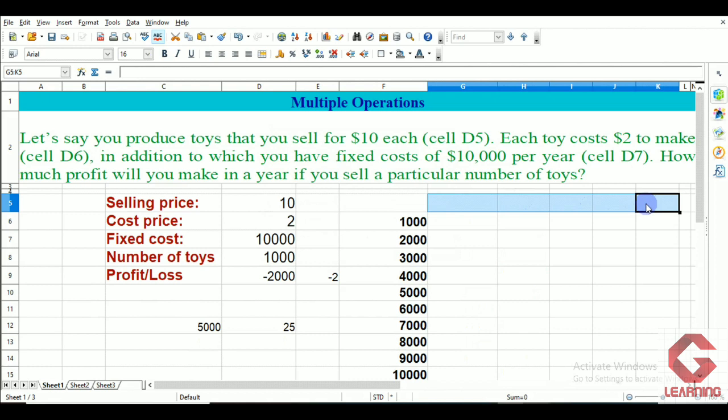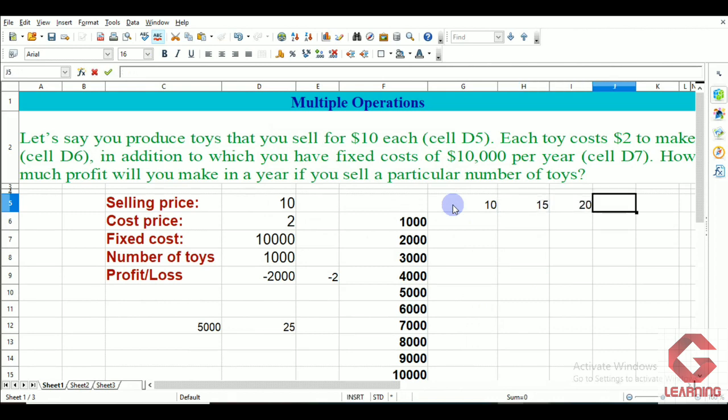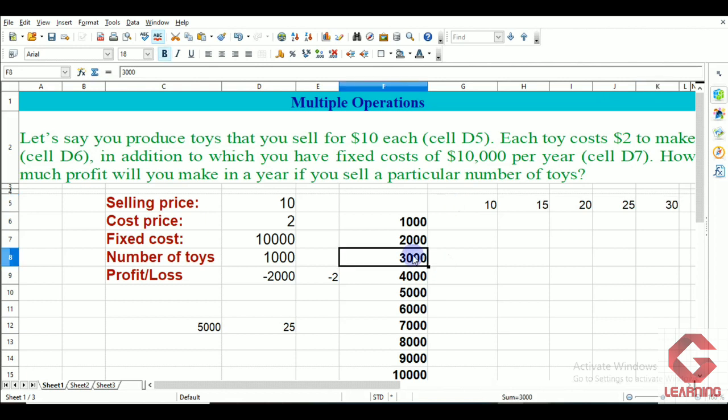So here I want to find my result when the selling price is 10, then next 15, then next 20, 25, and then 30. So if I'm talking about what will be the profit or loss if number of toys sold is 3,000 and the selling price of each toy will be 30 rupees, so that result I will get here. So now how we can generate the result in such situation, that I'm going to show you.